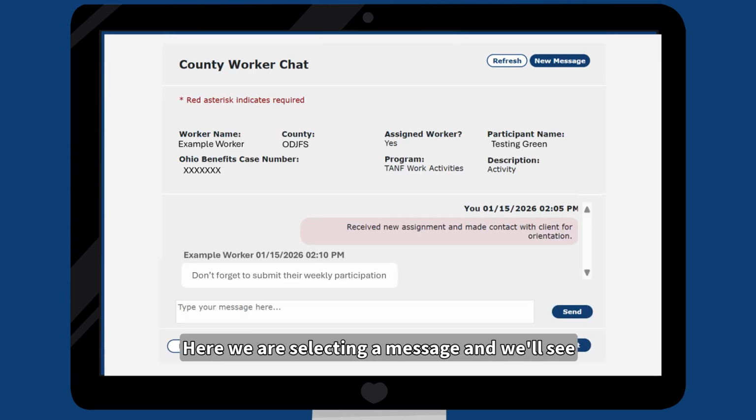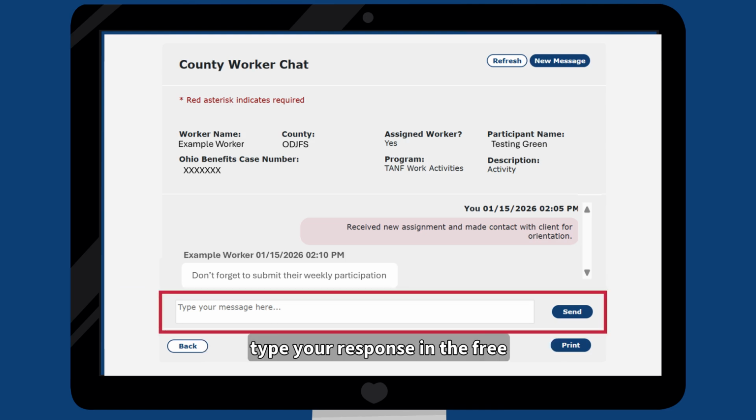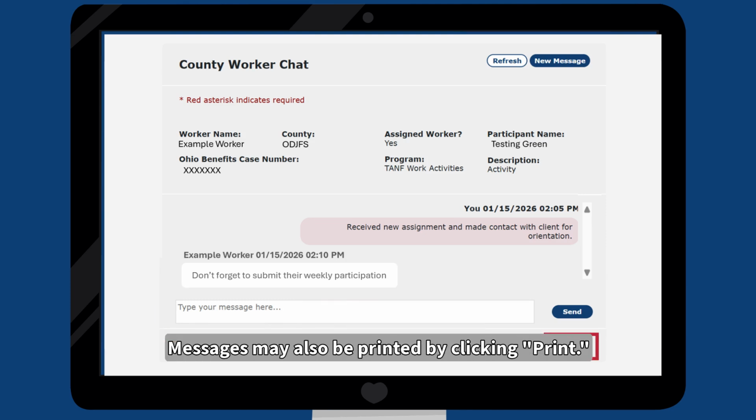Here, we are selecting a message, and we'll see the original message sent by the provider, followed by the county worker response. To respond to a message, type your response in the free form text box that displays. Type your message here and click Send. Messages may also be printed by clicking Print.